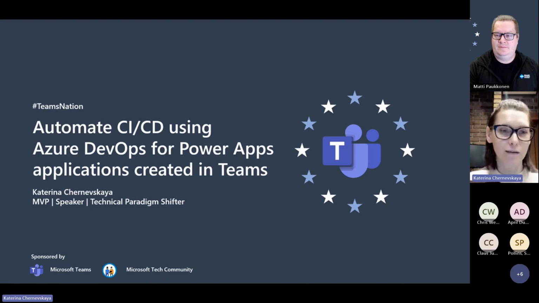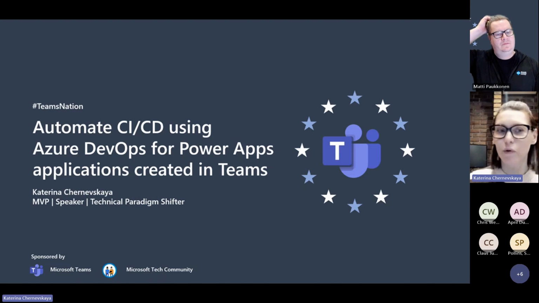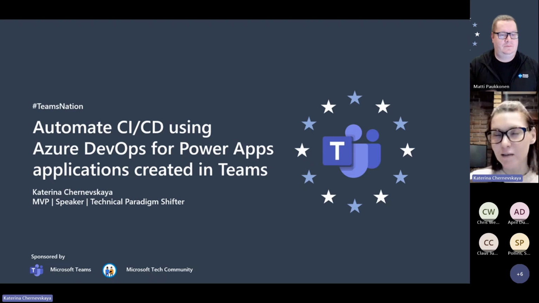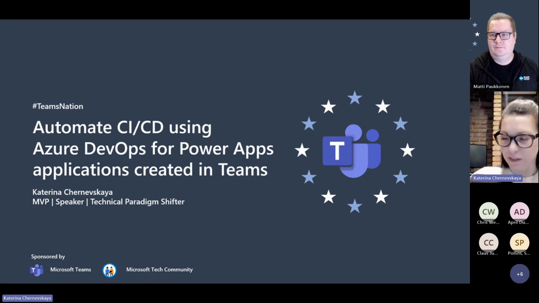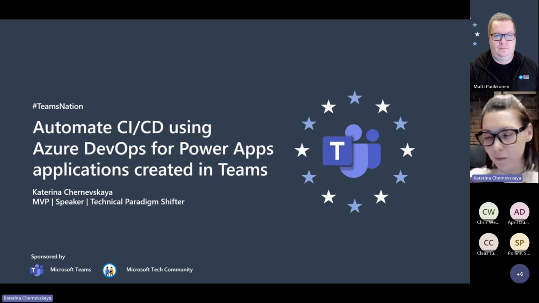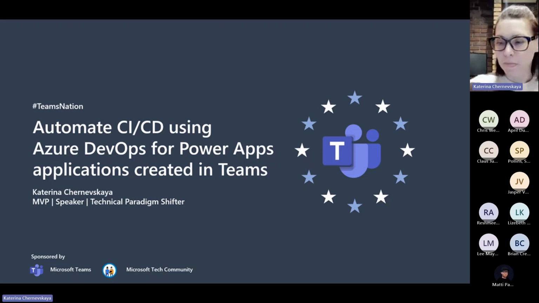Today we are going to dive into the automation of the deployment process of the solution that you create in Dataverse for Teams. Not just a normal Dataverse, but Dataverse for Teams.